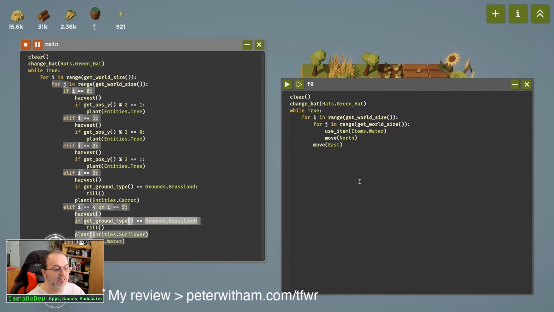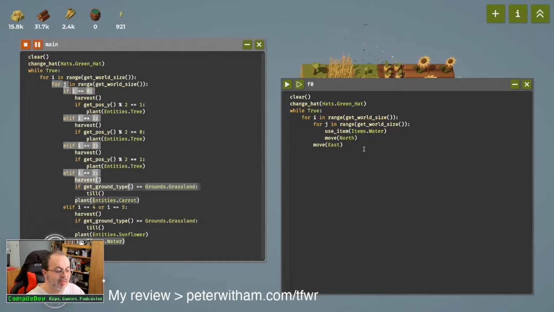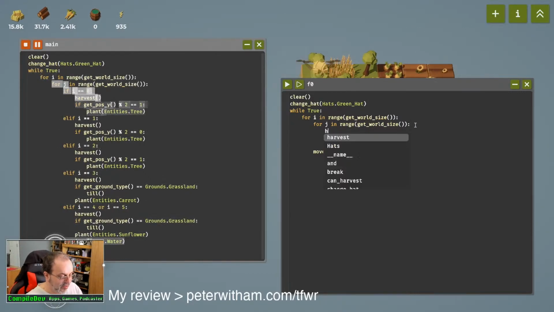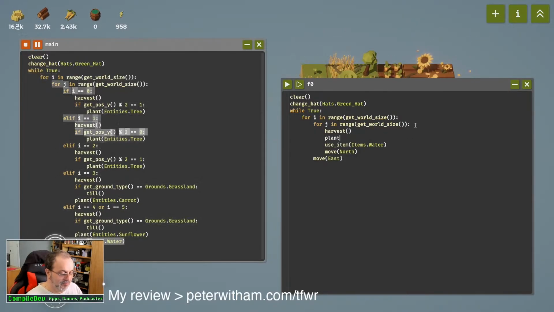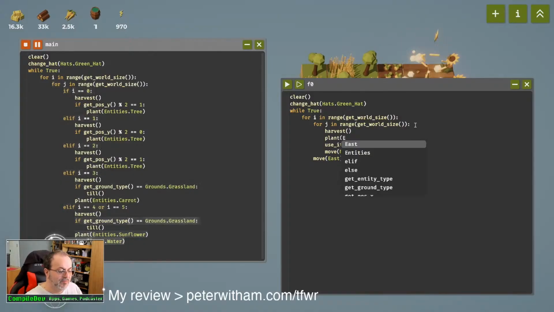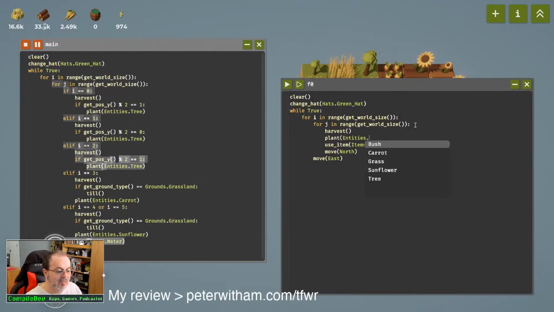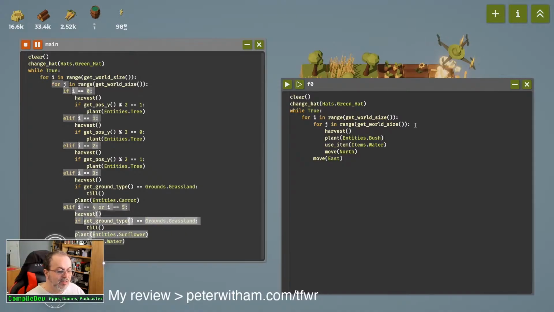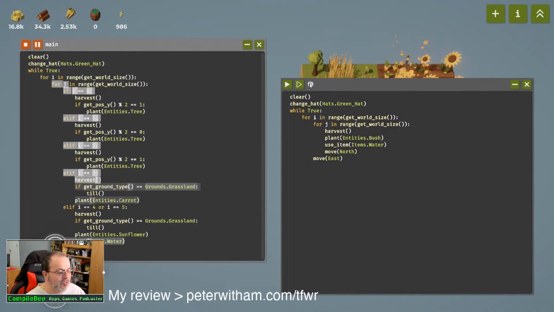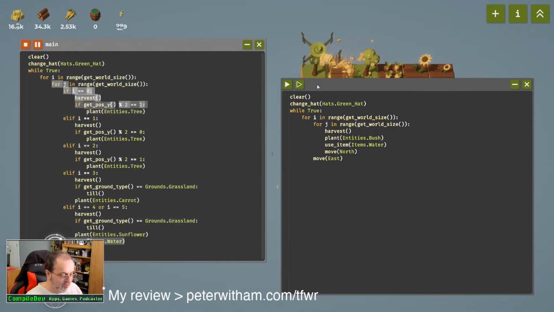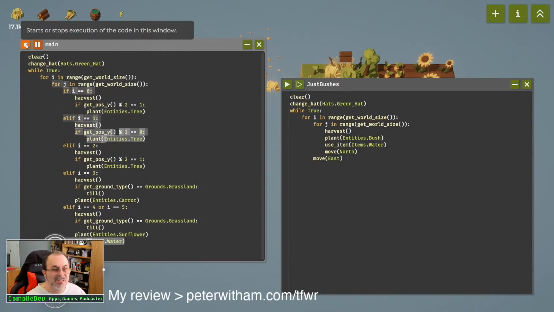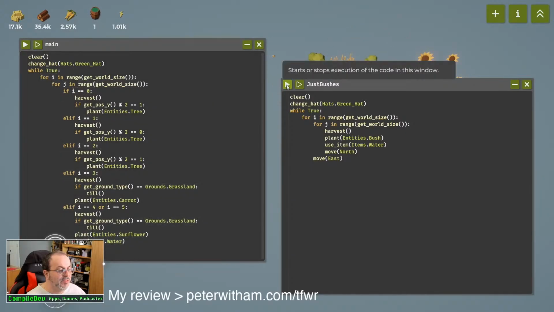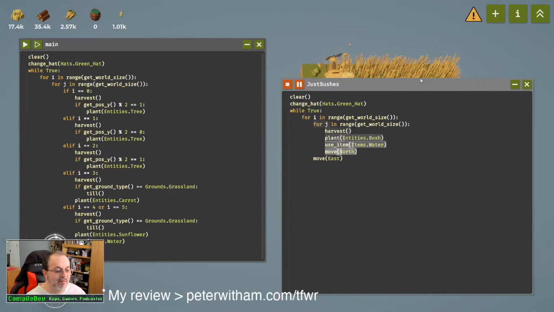Here's our basic loop right now, okay? So I could say, look, harvest and just plant entities. Let's just plant bushes, right? And then let's click here and rename this script. We're just going to call this one bushes. If I start running this one, it's going to stop that one. But let's just run this one now.